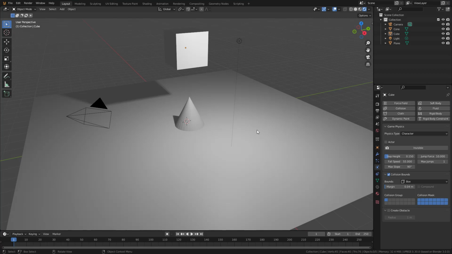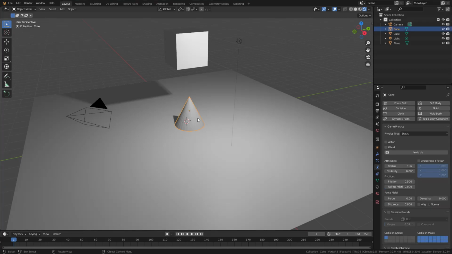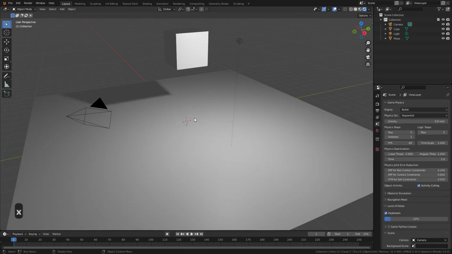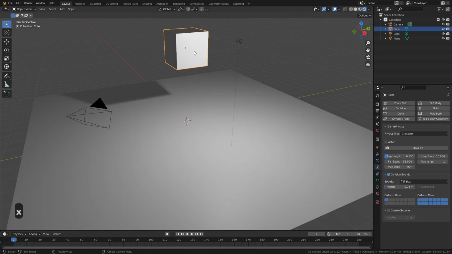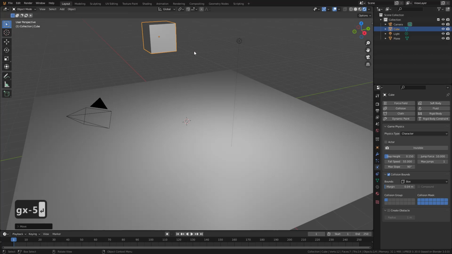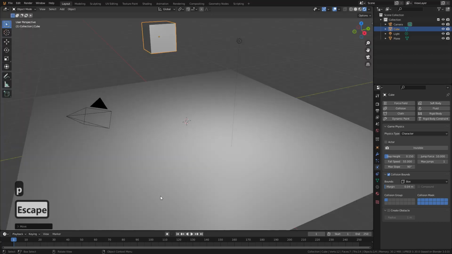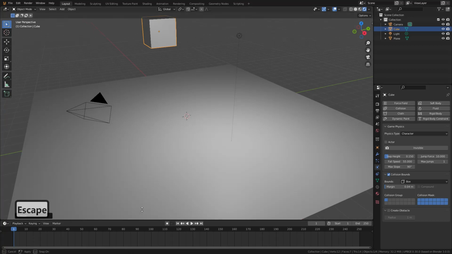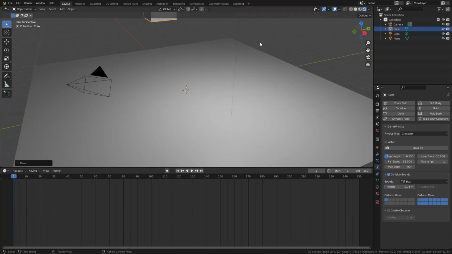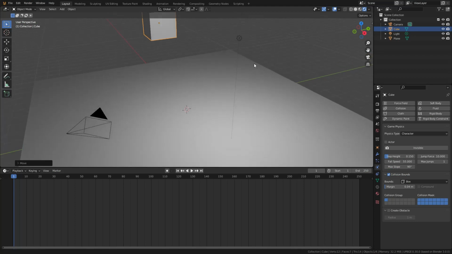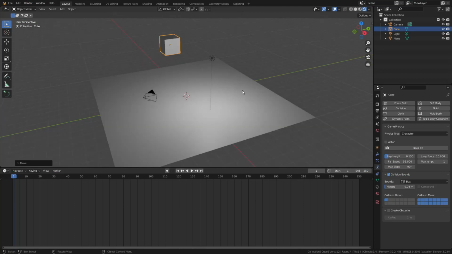So let's start adding some logic to make these objects move. I'm going to get rid of my cone by pressing X and then delete. I'm going to shove my cube back by pressing GX -5. So it's kind of sitting there at the back of my plane now. And what I'm going to do is I'm going to drag this editor up down here on the bottom. Let me zoom out a little bit so you can kind of see what's going on.